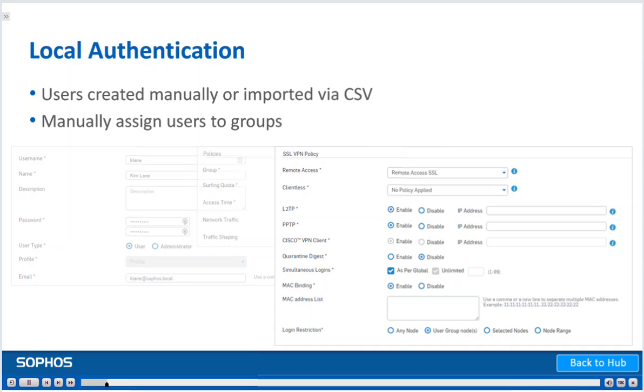Local authentication is best suited to organizations that are small in size and do not have an existing directory service in place, or when guest users need access in authentication-enabled networks.